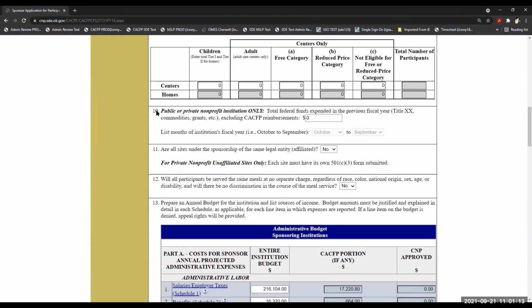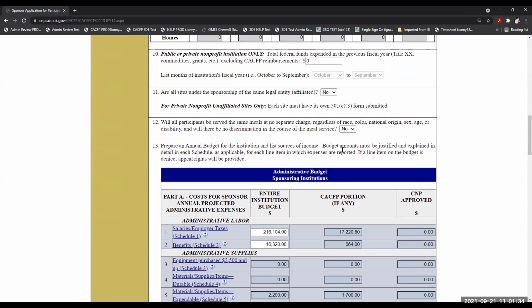Number 10 is asking you how much federal money you have spent in the previous fiscal year. On that funds received form, we ask you how much you made. Here we're asking you how much you spent, but it's excluding CACFP. And then again, here's where your fiscal year is populated. So if it's wrong, it comes from the business maintenance page and you need to change it there. This here for most everyone's going to be no, unless I've reached out to you and told you otherwise. We don't have a lot of unaffiliated sites.